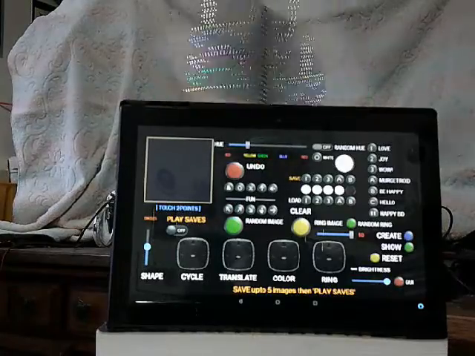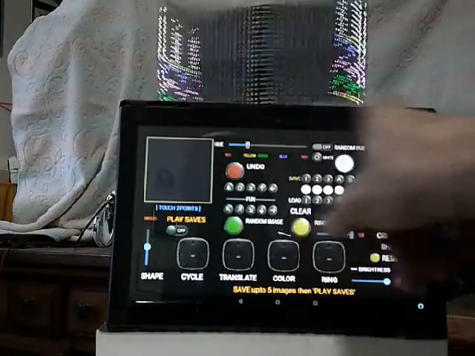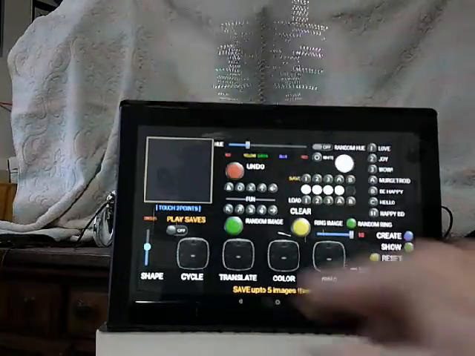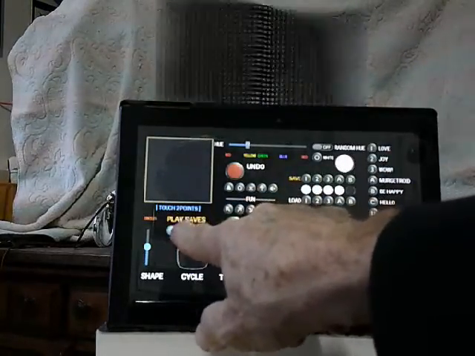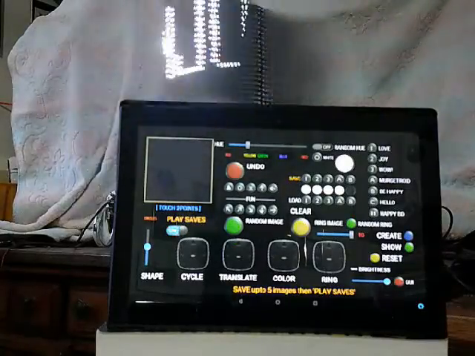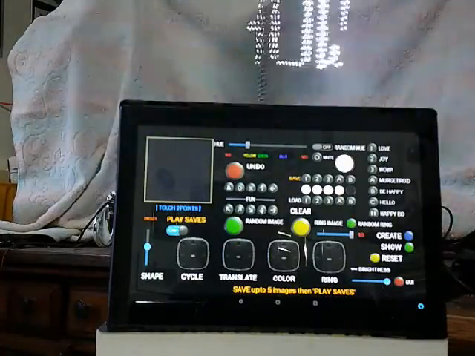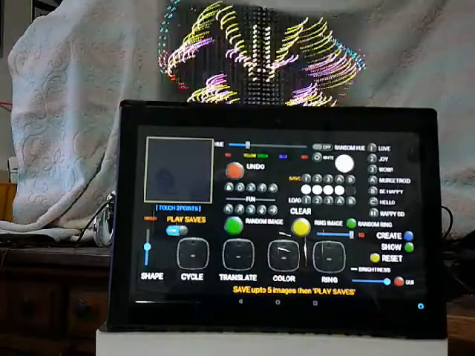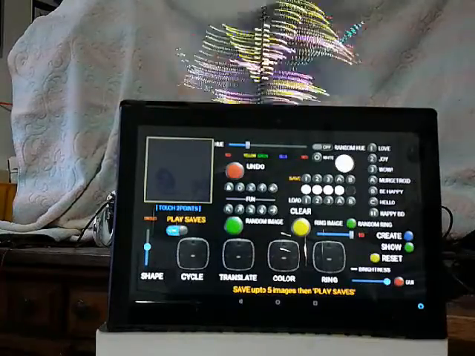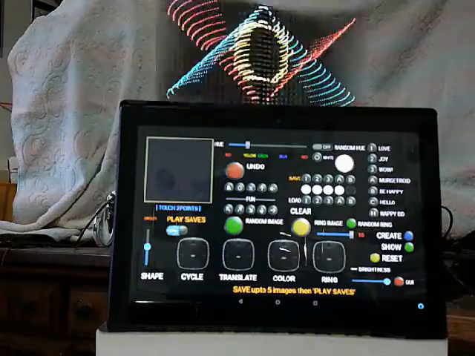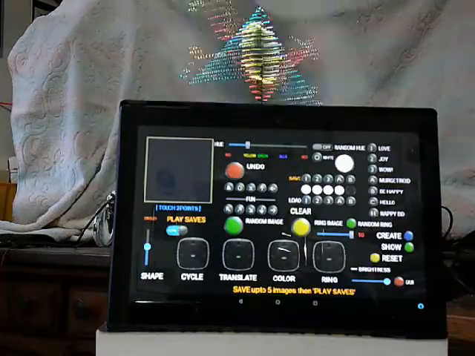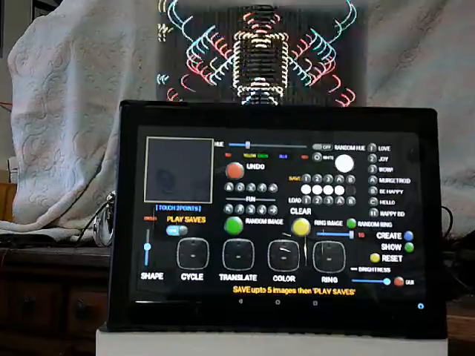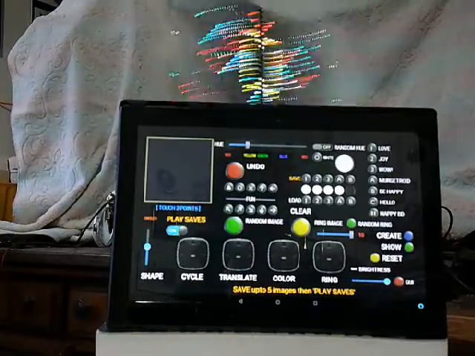That's it. And then if you have saved images, then at this point, now you can see I've got 4 images saved. That's fine. Come over here, hit the play saves, and it'll generate a show from the images that you created, and it'll play for maybe a few minutes and repeat, but it's all customized based on the images that were saved.